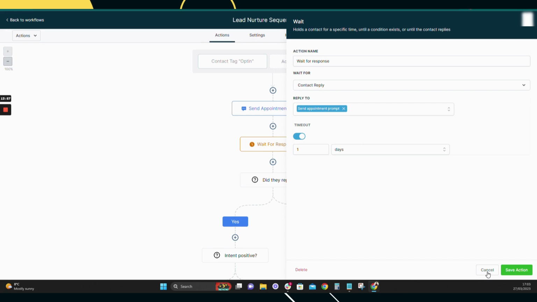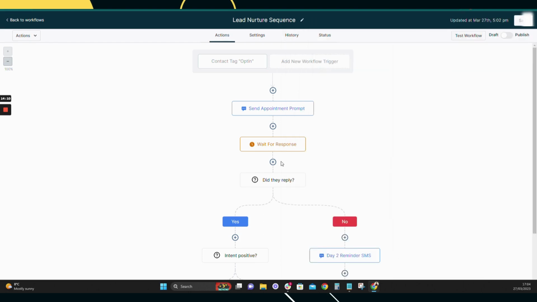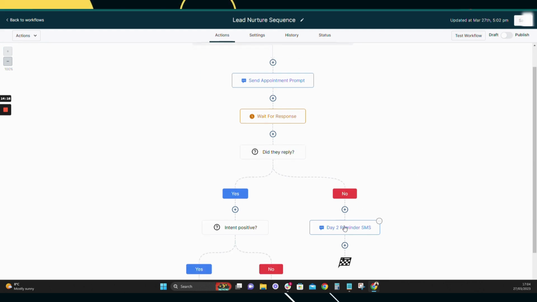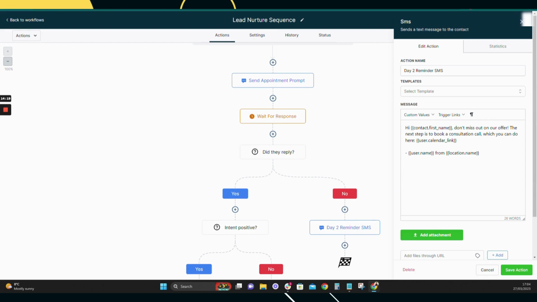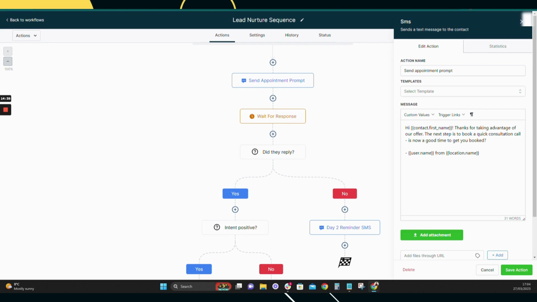Then they're going to go to an if/else, which is basically, did they reply? This will be either a yes or a no. It says contact replied, and we're seeing if that condition is met. If they did reply, they're going to go down the yes path. If they haven't replied, they're going to go down the no path. If after a day they haven't replied, they'll get another text message, which basically says, don't miss out on our offer. This is a GoHighLevel template, which you can do here. You can add their calendar link again, just to try and get them to book into the calendar.